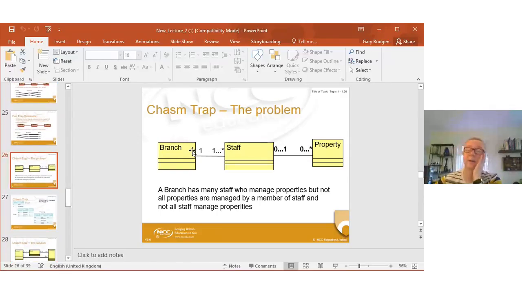If we've got a relationship like this, where we've got a branch of an organization, and staff work at one branch, a branch has many staff. And this is a property company, and particular members of staff manage particular properties, properties are managed by staff. This looks fine. This looks like quite a good way of modeling this data. The problem is that we can't tell which branches manage which properties.